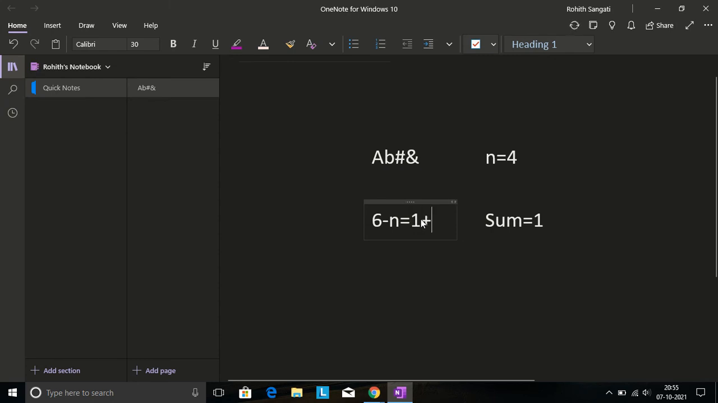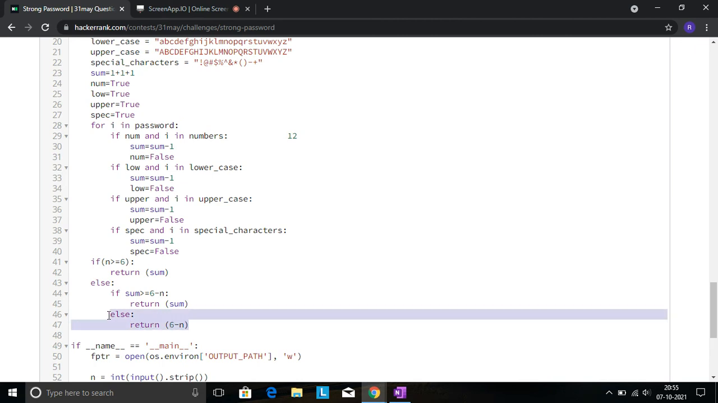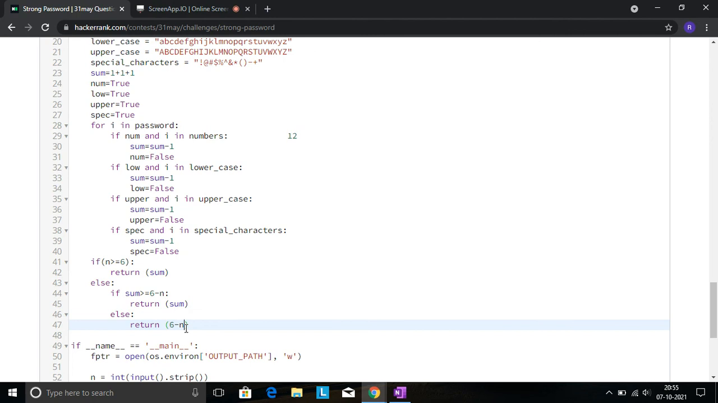Here this 2 can be written as 1 plus 1. Here the 1 is the sum. So whenever 6 minus n is greater than sum, we simply return 6 minus n. This else case is where 6 minus n is greater than sum. In that case we will return 6 minus n.